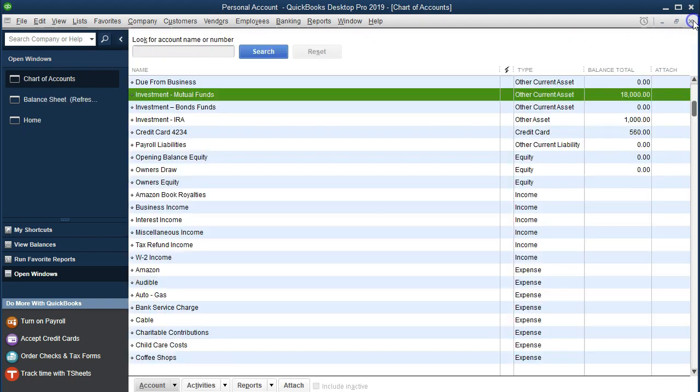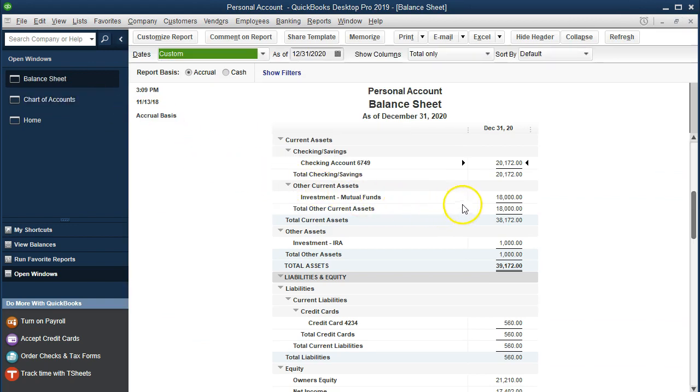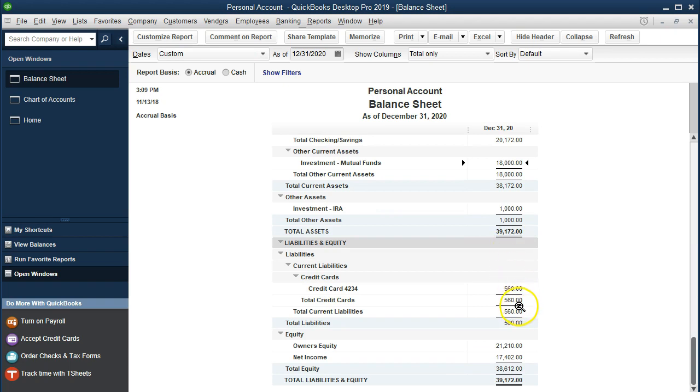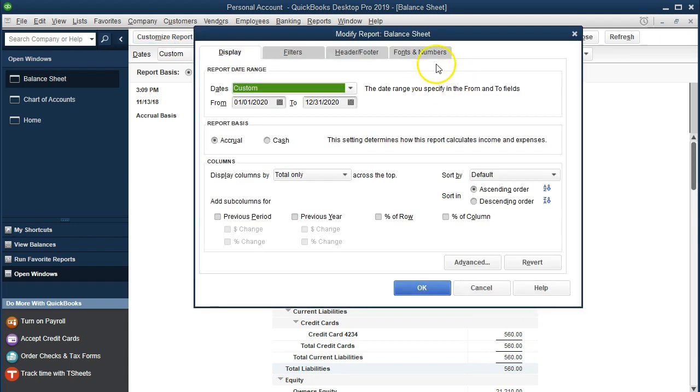So we're going to close that out. And then if we go to the balance sheet, we'll see we've got this investment now, 18 on the books. And the other side went to the equity, which is what we would expect on the balance sheet, no effect on the income statement or profit and loss. And it's on there as one group sum. Let's make the font a little bit larger.